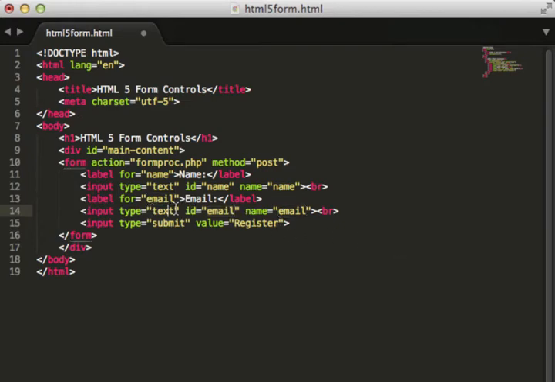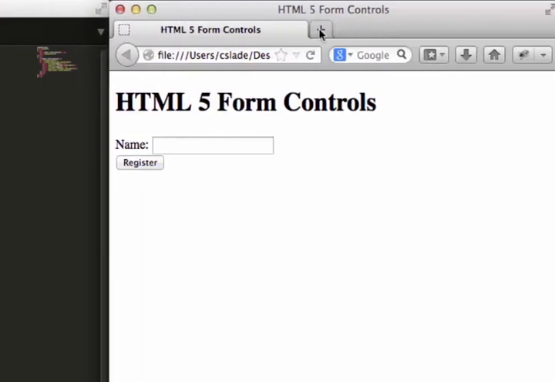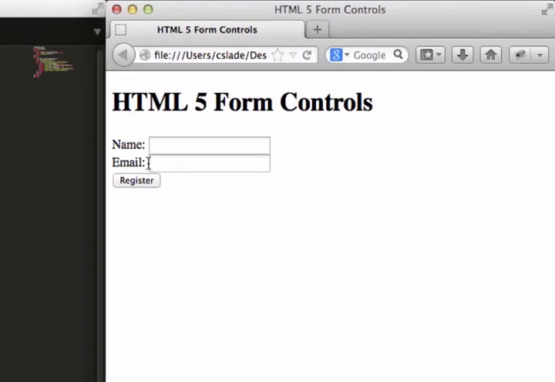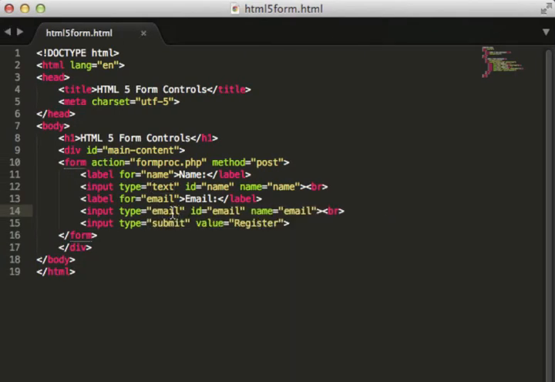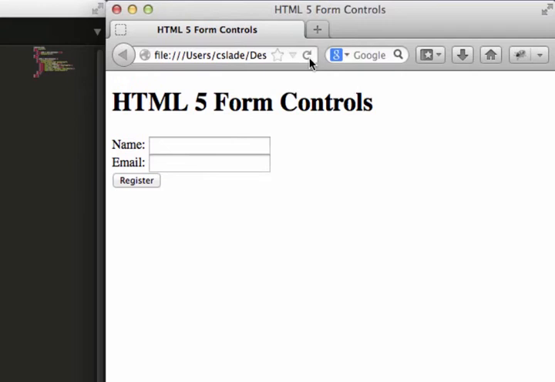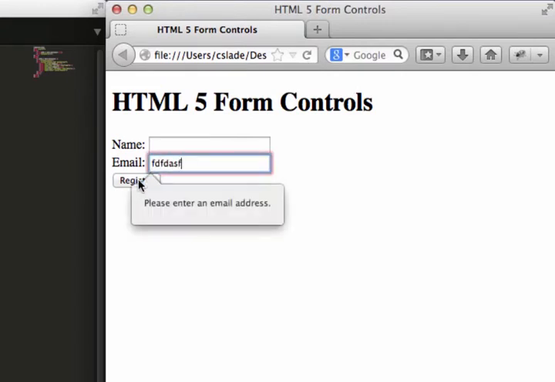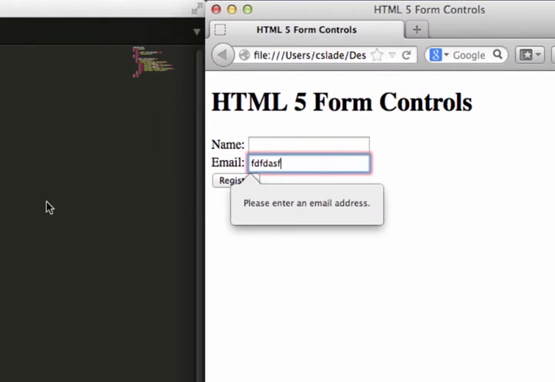But anyways, the type is text, so when we look at this field right here, then we still get a text field. But now we can change the type to email, which is a new HTML5 field, and it's going to look the same, but when I fill it out and try to submit, if you notice, it will say, oh, that's not a valid email address, and it will make sure that the email address is valid. So that's new in HTML5 right there.